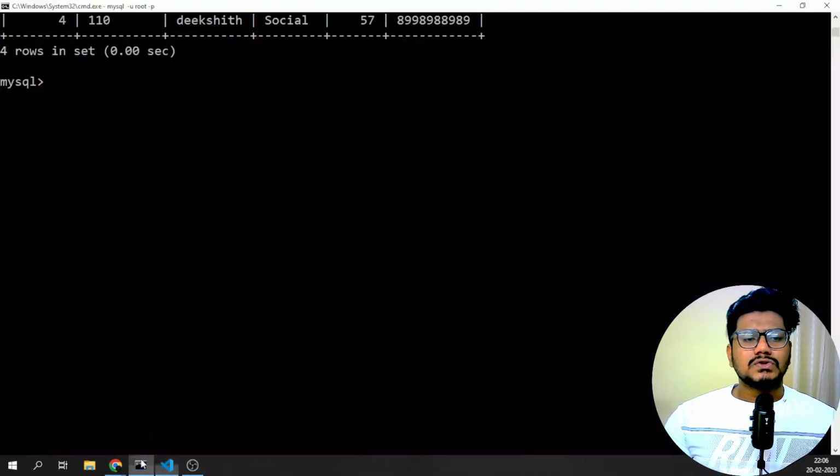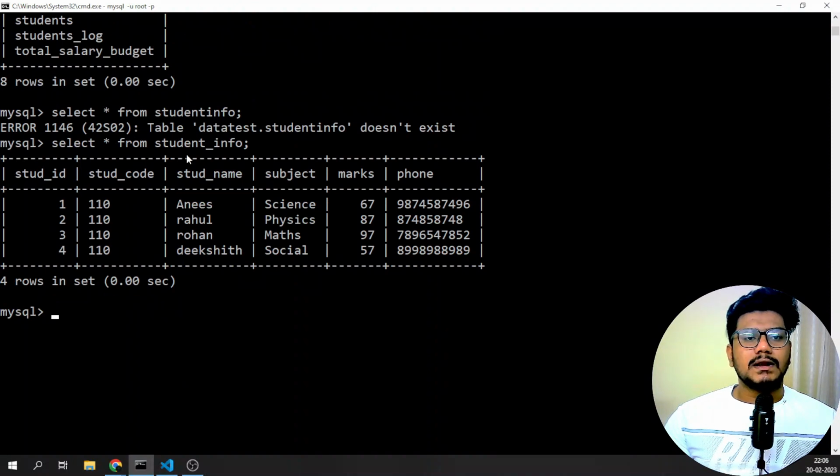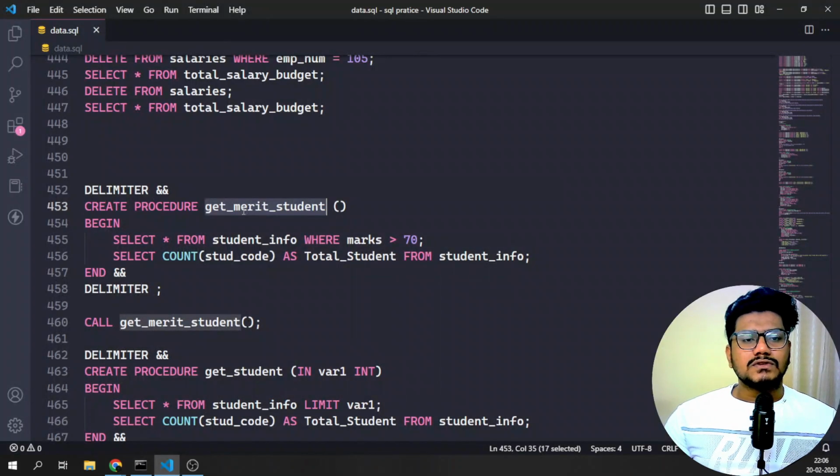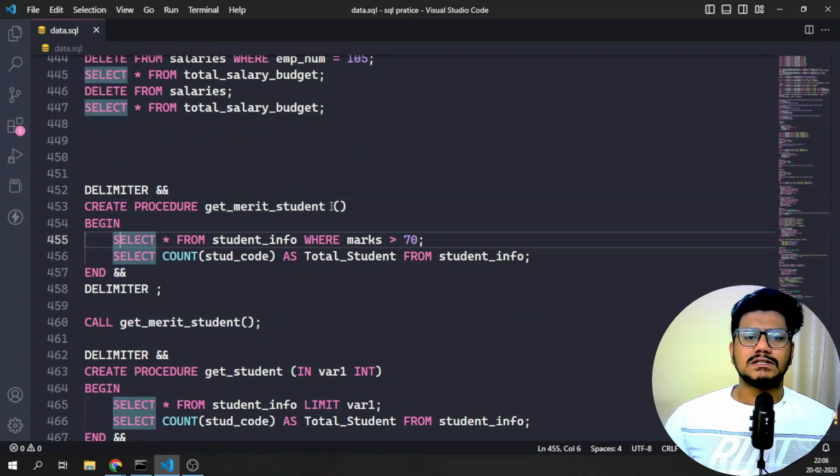Basically, if I just show you in the terminal, we have a table called student_info, right? Here we have student marks 67, 87, 97 and 57. We are going to create one procedure, merit student, for students who have got greater marks. So we are going to create a begin. Here we are not passing in, without IN, OUT or INOUT, we are just passing it here.